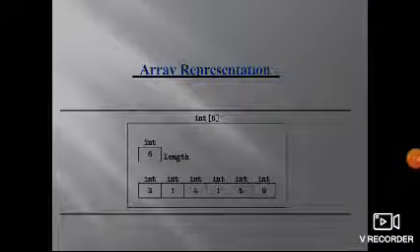Now let me see how the array is represented. I declare an int array a of size 6. Six memory locations will be allocated for the single variable a. All are ints only: 3, 1, 4, 1, 5, 9. These are the values.